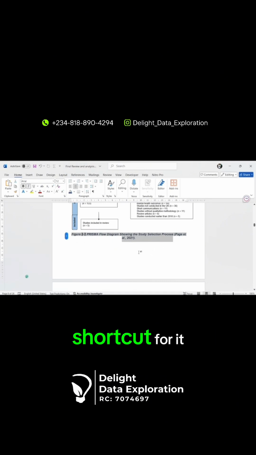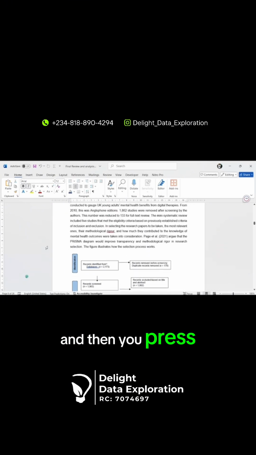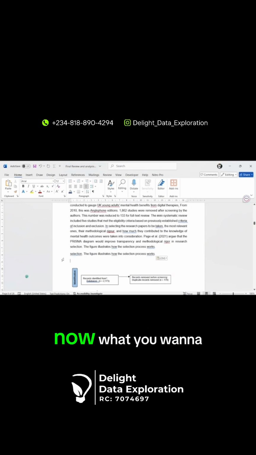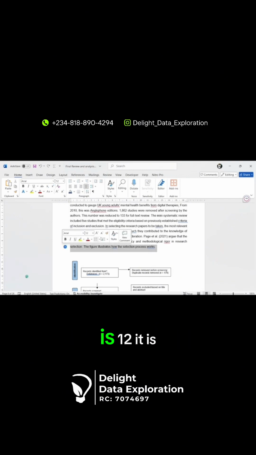Then for any subsequent one that you want to bear the same characteristics and formatting as this, there is a simple shortcut for it. Now, you know when you're working on Microsoft Office and you press Ctrl C, you know what that does? Ctrl C just copies. Then you press Ctrl V, it pastes the text. Now, in this instance you're not copying the text. You want to copy the properties of the text. For instance, this is Arial, it is 12, it is justified. Those are the properties of this text.